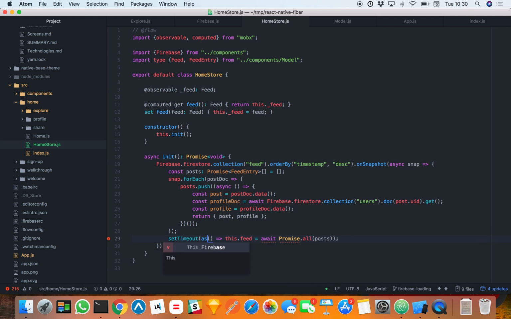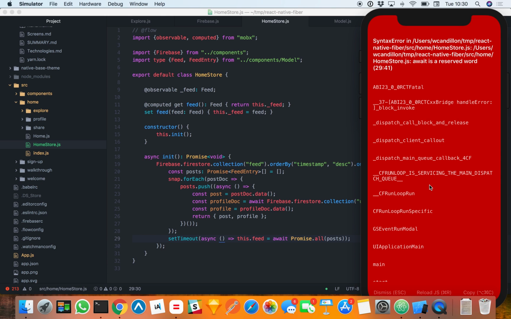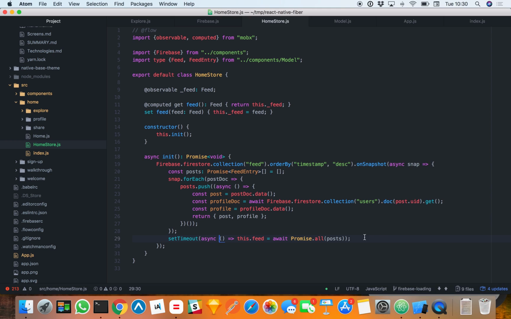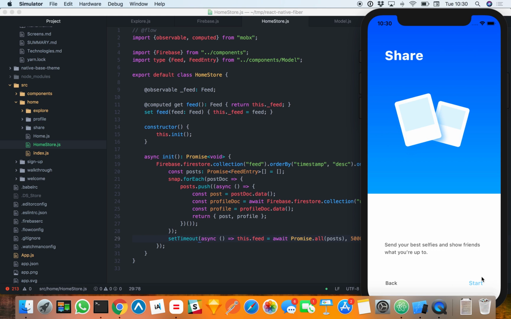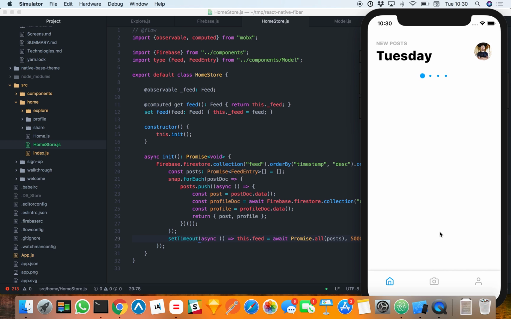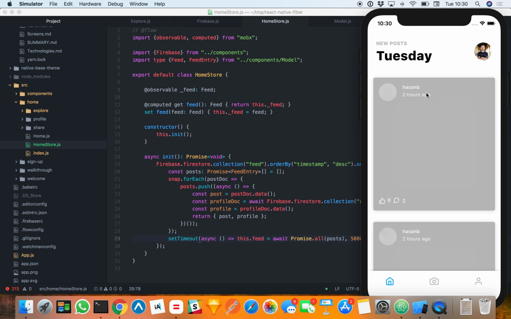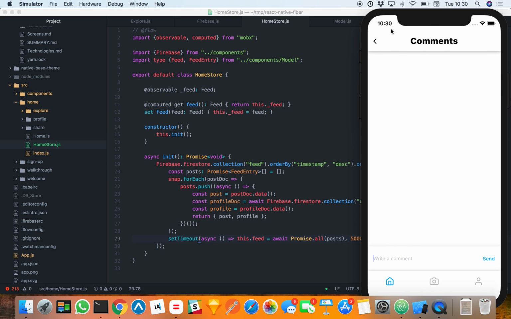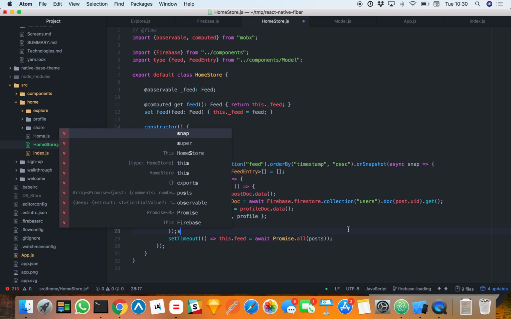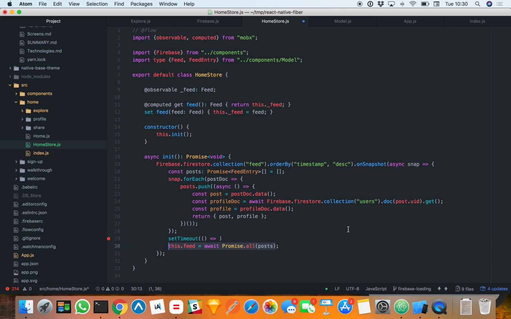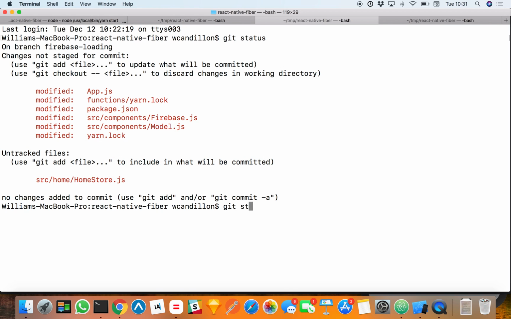I need to make this async and add some, let's say 5 seconds, just to see what happens. Okay, yeah, so you see the loading here, it's loading the feed, and if I go to comments, go back, hopefully the feed is still here. Great. So that's pretty cool. Okay, let's save this.